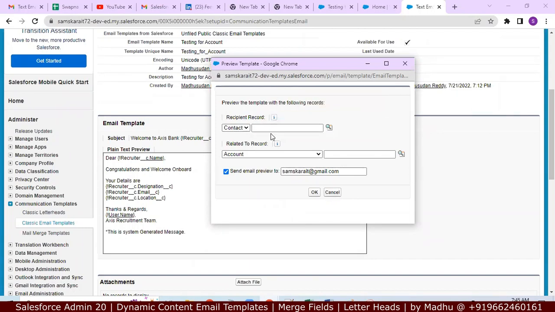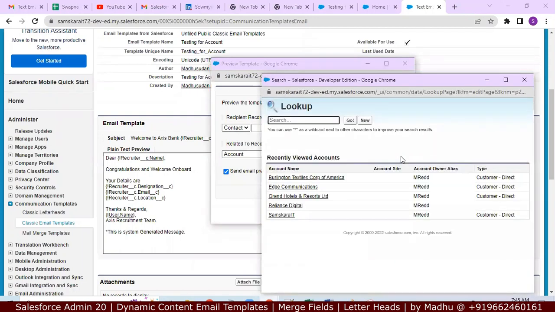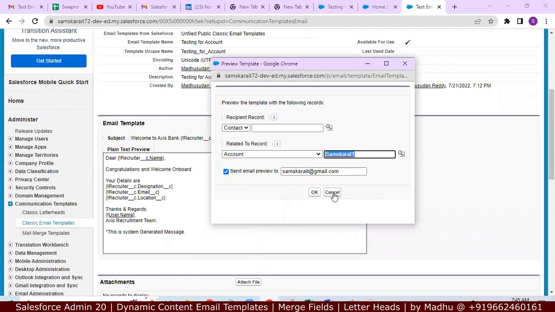So select this. Now you are testing an account, right? Here it will show recipient records: contact, account. We are testing an account, right? Search for one record whose details you want to send. I am selecting this. But it is the recruiter object, right? It is taking the recruiter name and recruiter details, right? Yeah, it is for general use. Okay. If it is our record, what do we have to select now here?